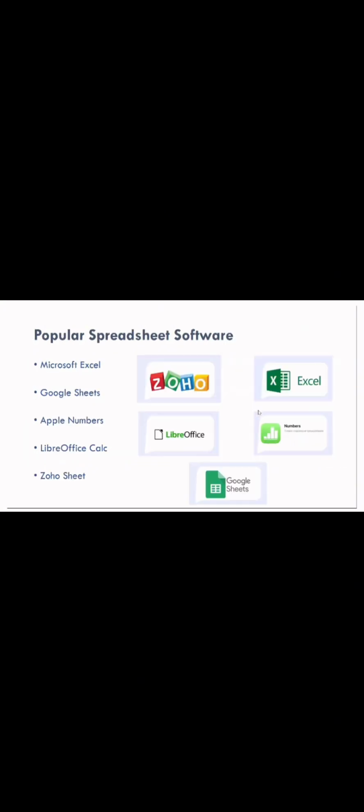There are several examples of spreadsheet software, but of course the most popular one we know is Microsoft Excel. But there is also Google Sheets. We have Apple Numbers, we have LibreOffice Calc, and then also we have Zoho Sheet. There are a few others, but we are interested in Microsoft Excel, and that's what we'll be using for our tutorials. So what are even the uses of spreadsheet software?